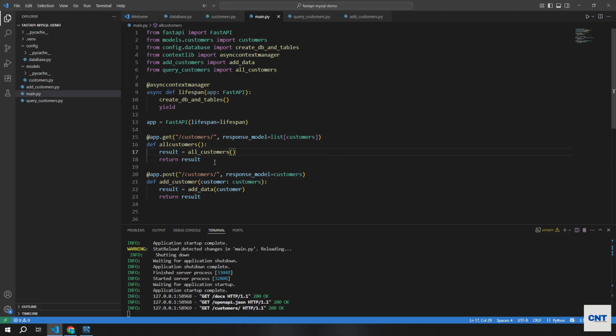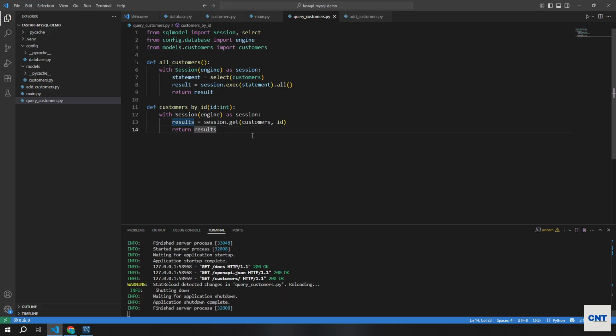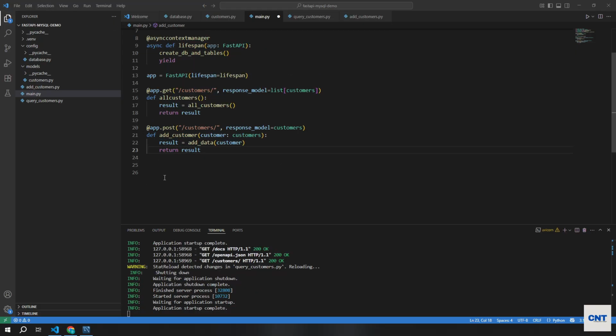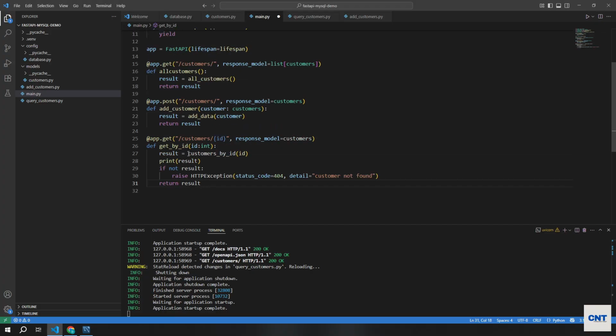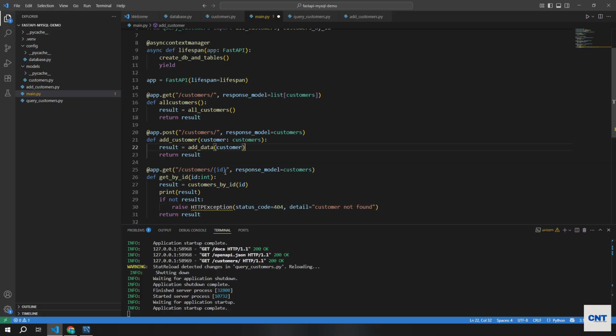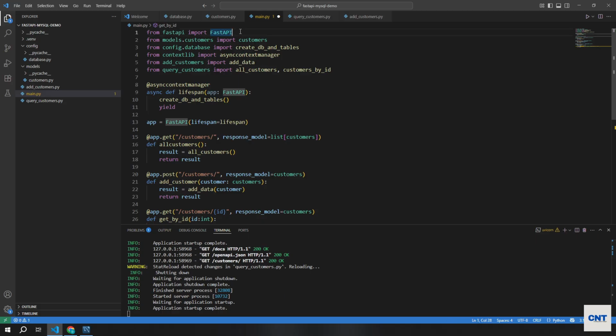Sometimes we may need to get customers by ID. So I'm going to create another method here which will return a specific customer, and I'm going to use this function in my main file. We are going to create another endpoint on our API, customer by ID, which means that with the URL we will provide the ID of the customer, and this ID we are going to get from the customer ID. I'm going to import this as well.